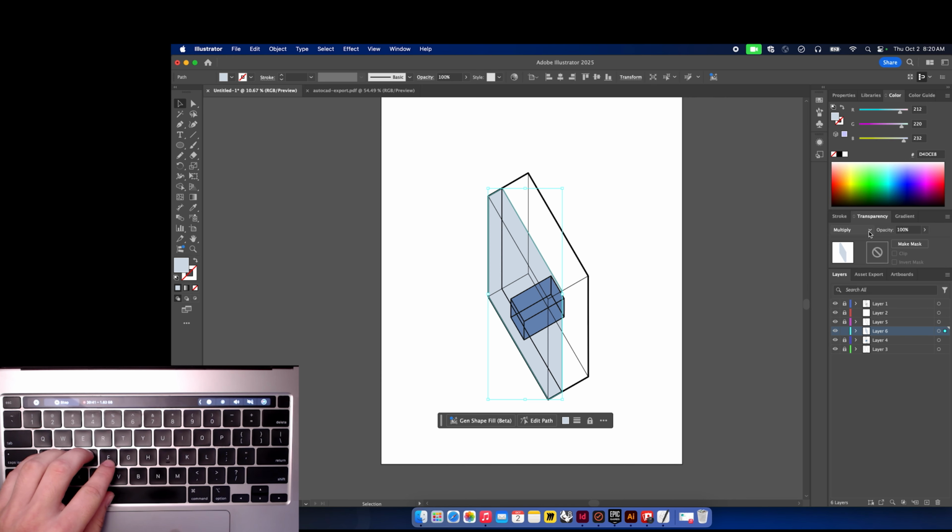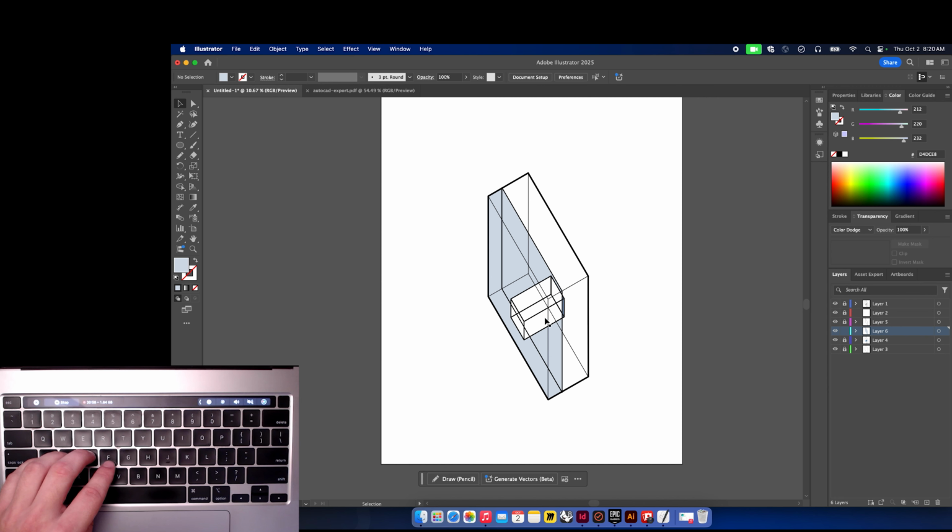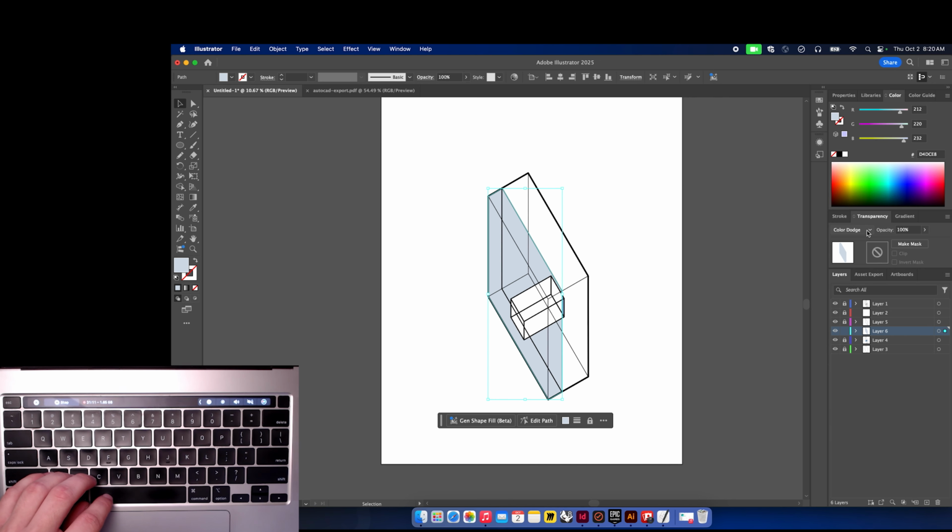You can also mess with overlay. Works in some instances. You can mess with all these things. They all do different things, but color dodge is kind of interesting, like it does the negative of it or whatever. Anyway, oh shoot, I'm not even changing it anymore. Oof. So yeah, you can use multiply.